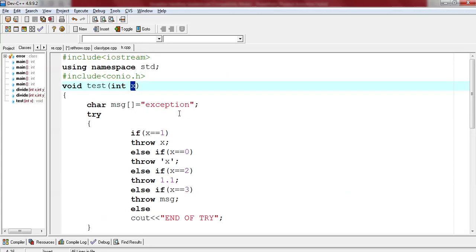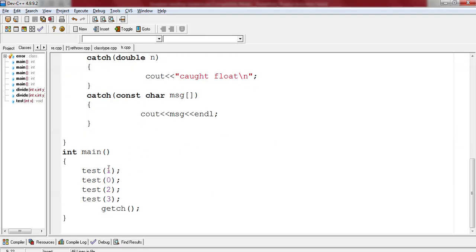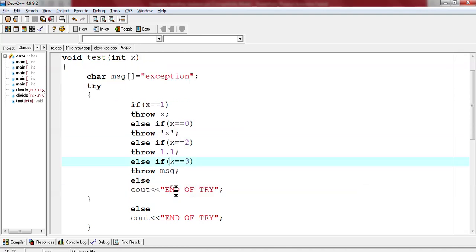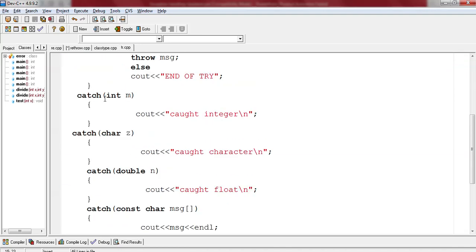Now for case 1, means if the user is going to execute the first case, where test 1 value is passed here, which case will be executed? This one. Throw x is of which type? Integer type. So if you see here, I have 1, 2, 3, 4 different catch blocks, means multiple catch blocks. First one for integer, second one for char, then double, then for the string.